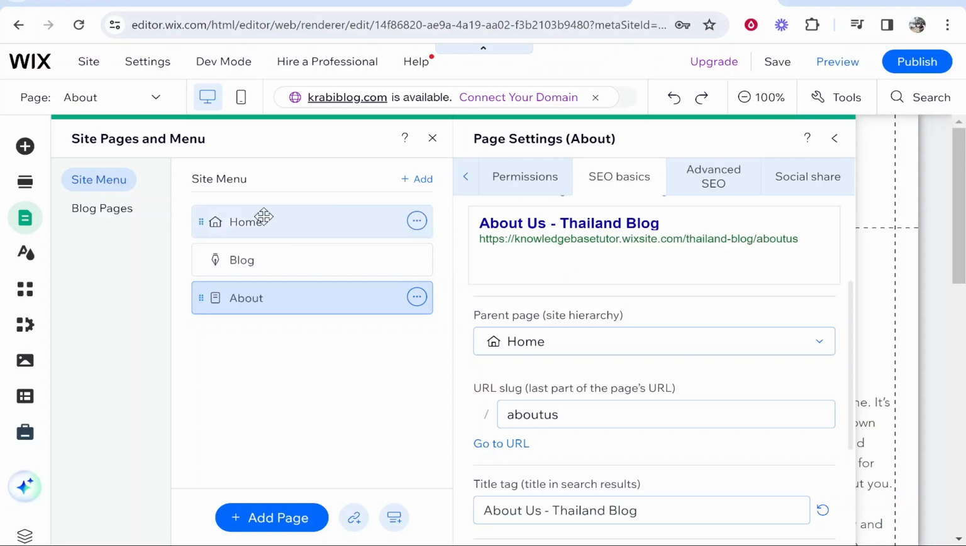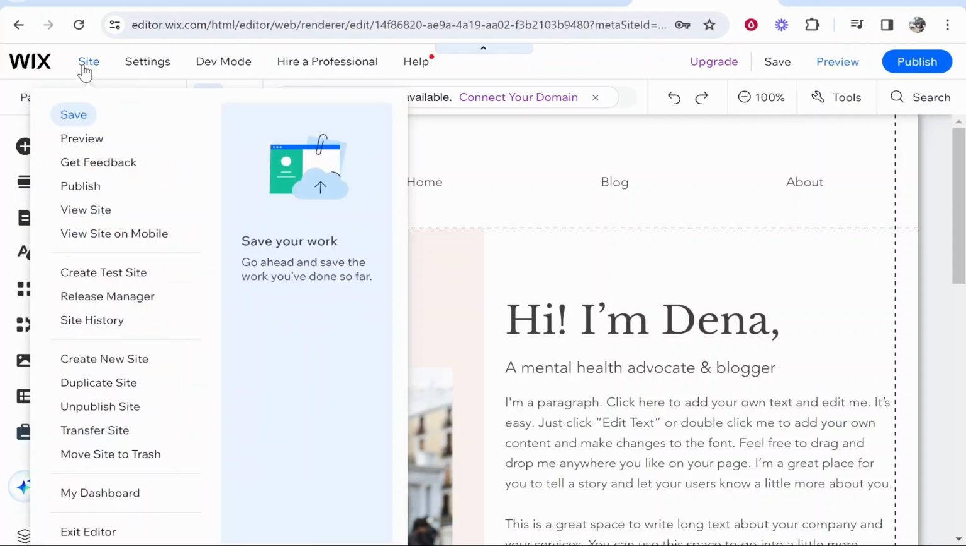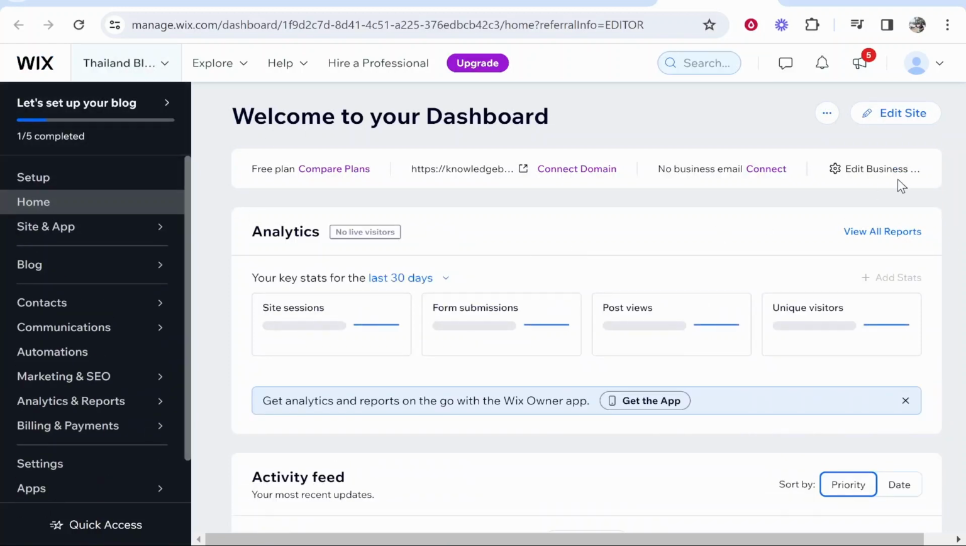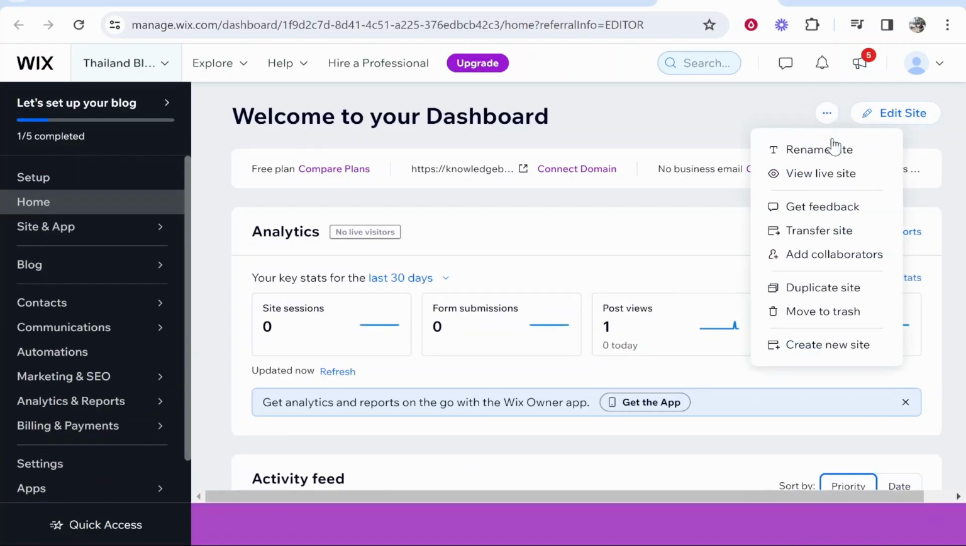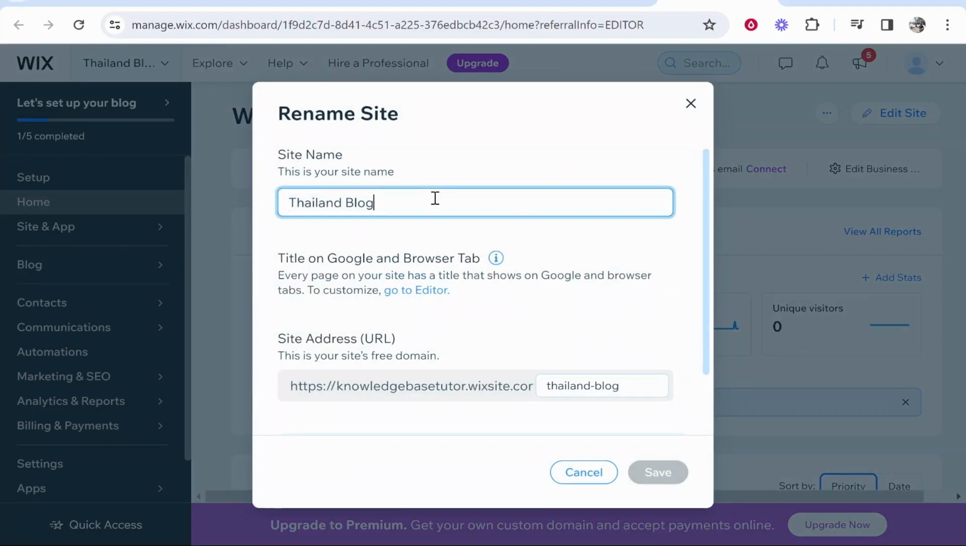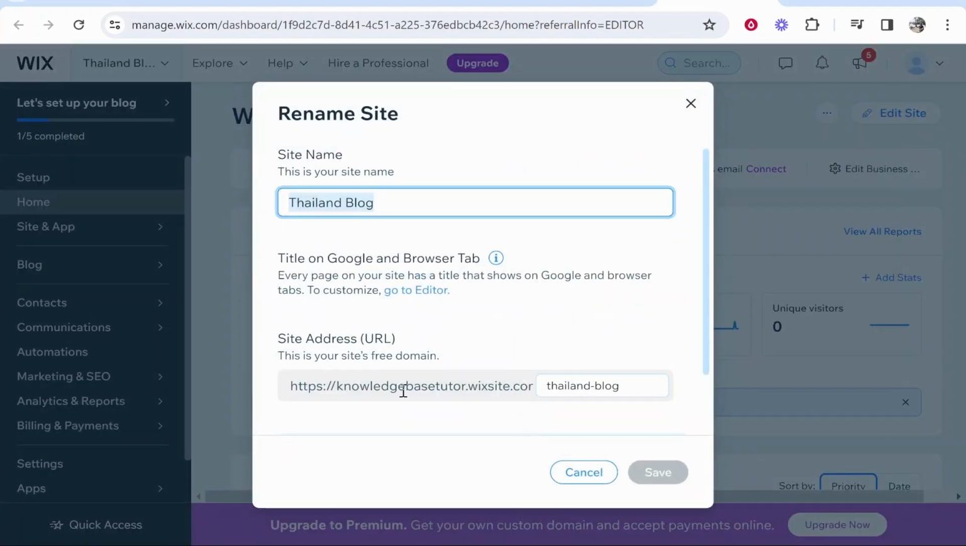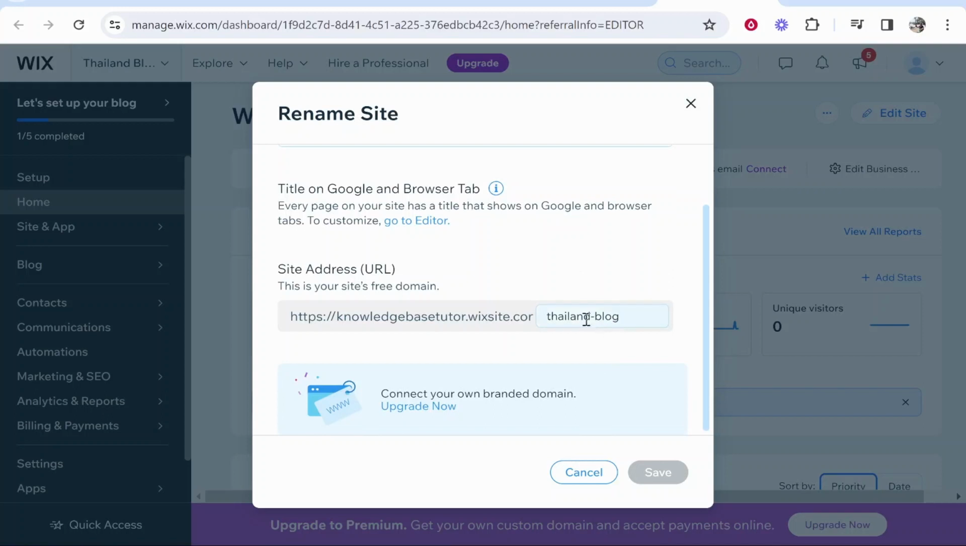Now you can change your username. You can also change your site name. So to do that, you want to go to Site, then My Dashboard, and inside the dashboard, you can then change your site name. So you want to go ahead and click on the three dots, Rename Site. You can then change your site's name here. And this is also going to change your URL, but your username is going to still be the starting part of your URL, and then your site name is going to be the end part.